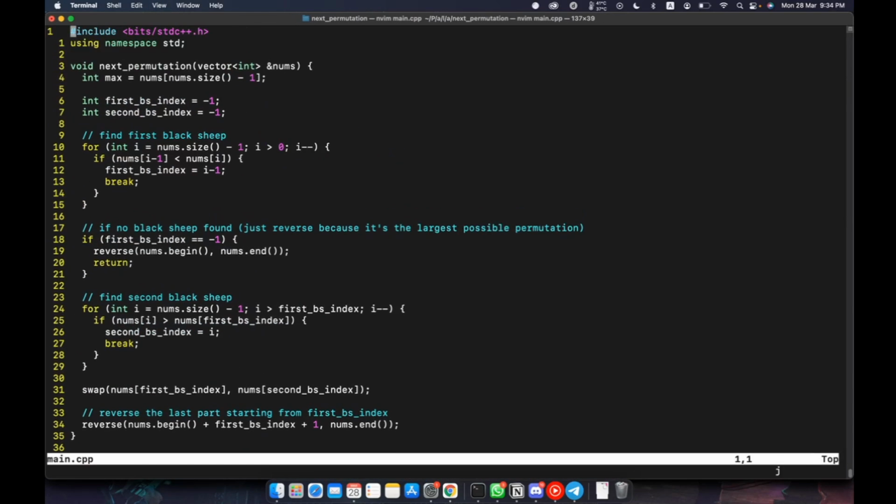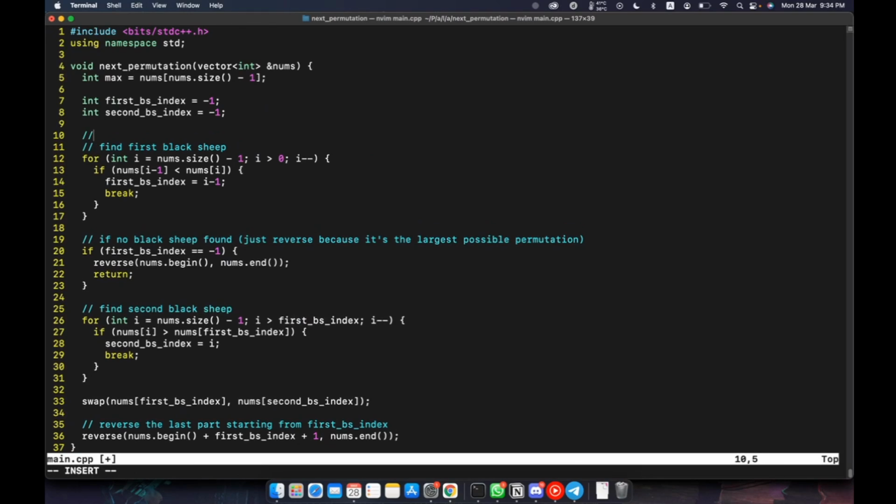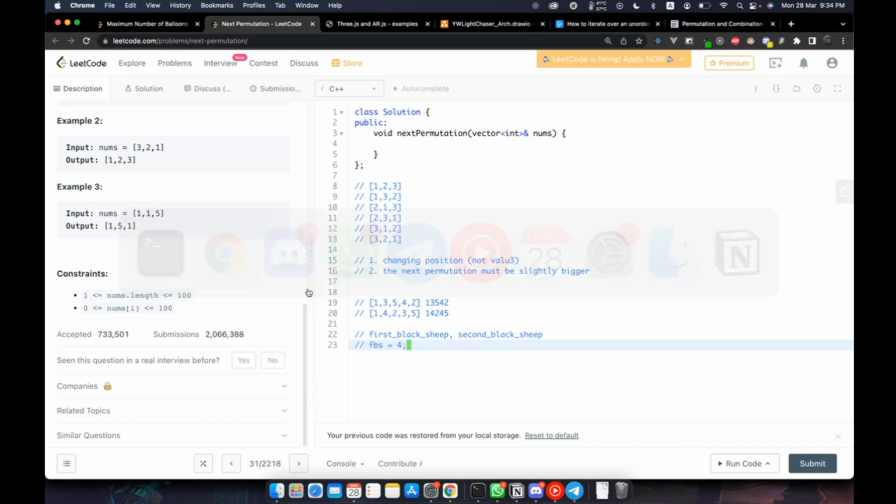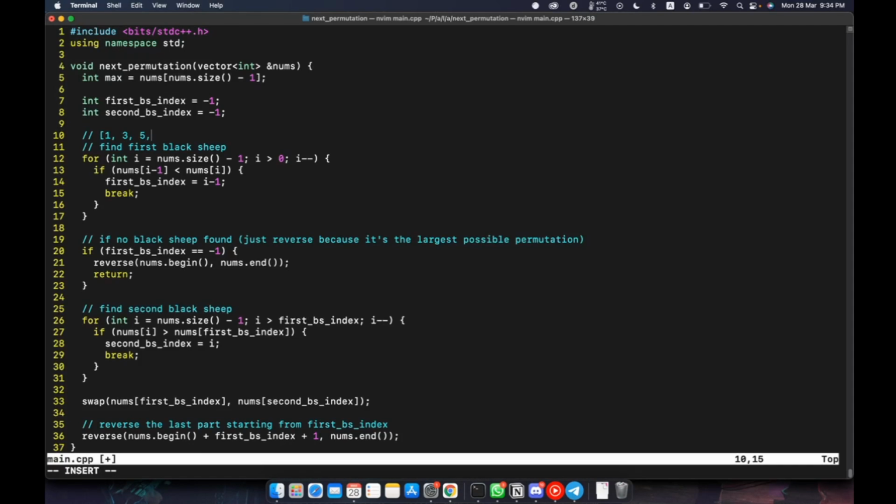Let me just zoom this in. So when I say first BS, it's not bullshit, it's black sheep, okay? The first black sheep. So I have to find the first black sheep. Let's say 1 3 5 2, right? Then I'll have to find the first black sheep, which is the element after the highest point. So 1 3 5 is the highest point, right? Then 4 is the first black sheep. So how do I know that?